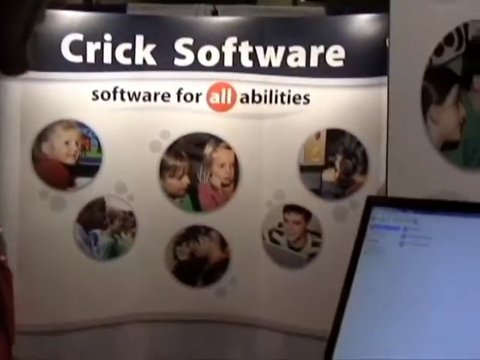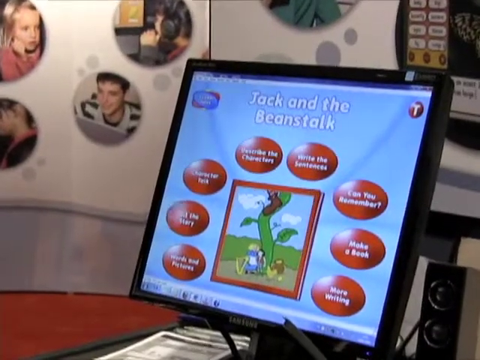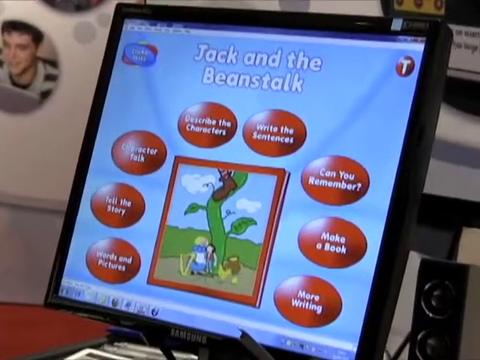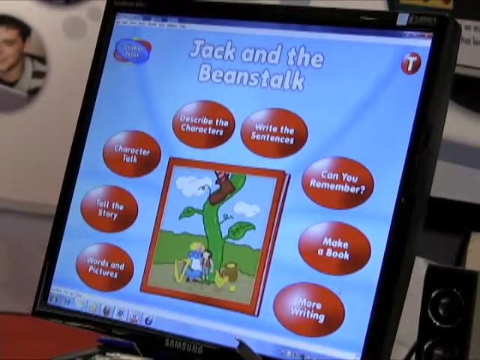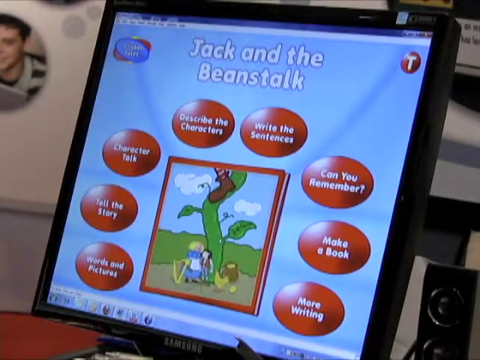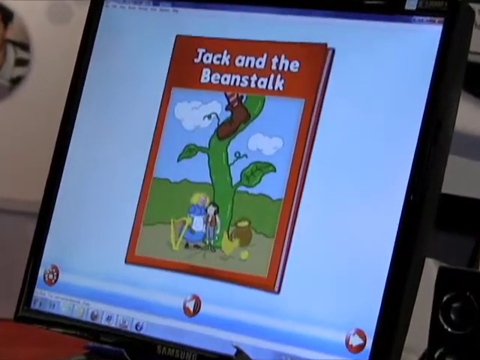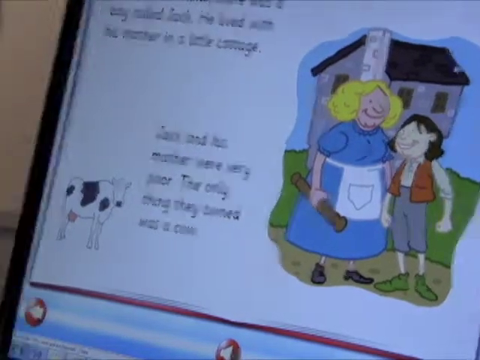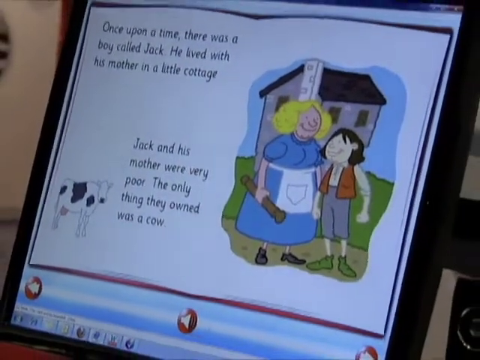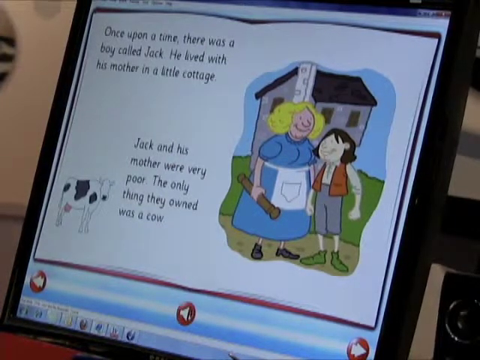So here we are in Clicker Explorer. I'm going to open up Jack and the Beanstalk, and here you can see the menu of activities. I've got the book in the middle and a whole menu of activities that goes around it. I'm only going to have time to show you a couple of those, but let's go in and open the book. You can see here we've got a really very attractive looking talking book. And when we click on the speech button down here, you'll hear it speak.